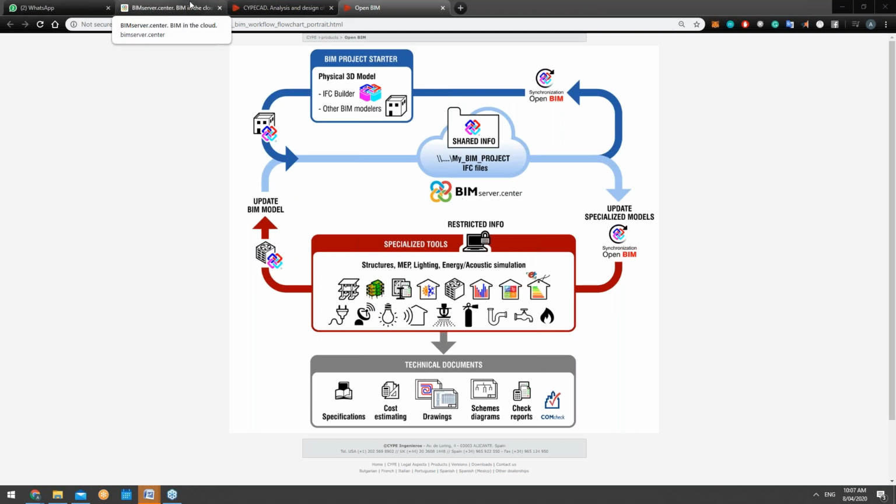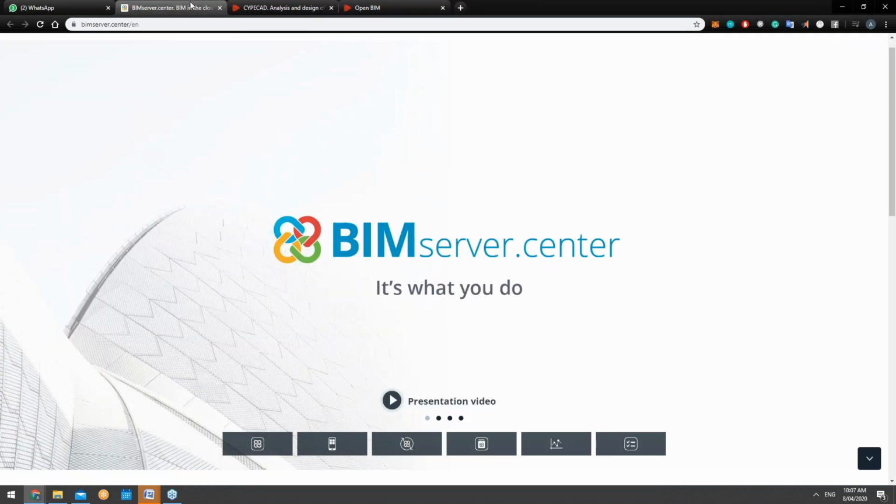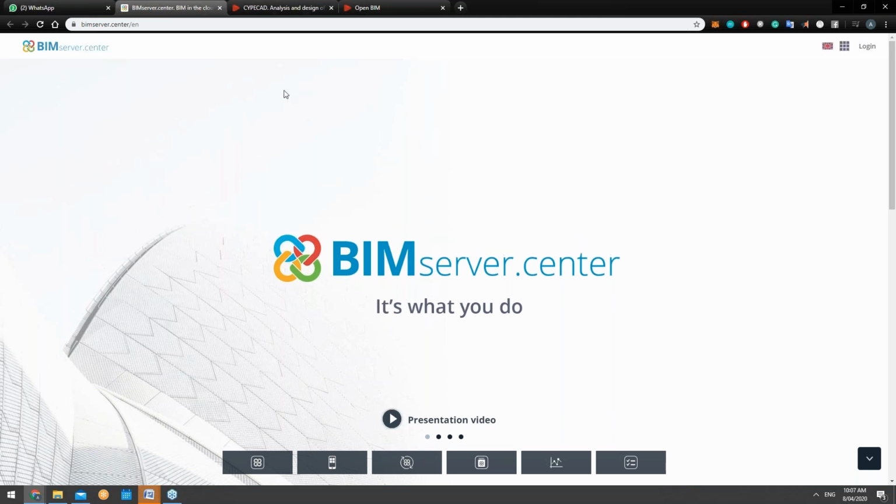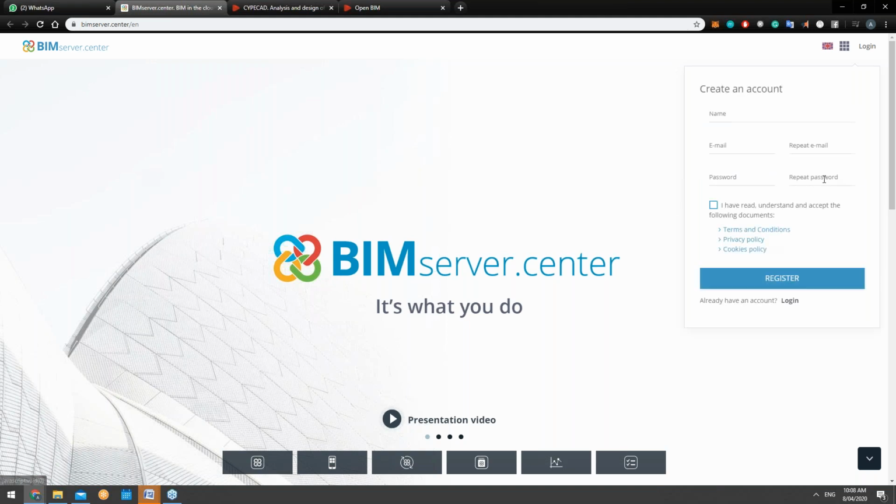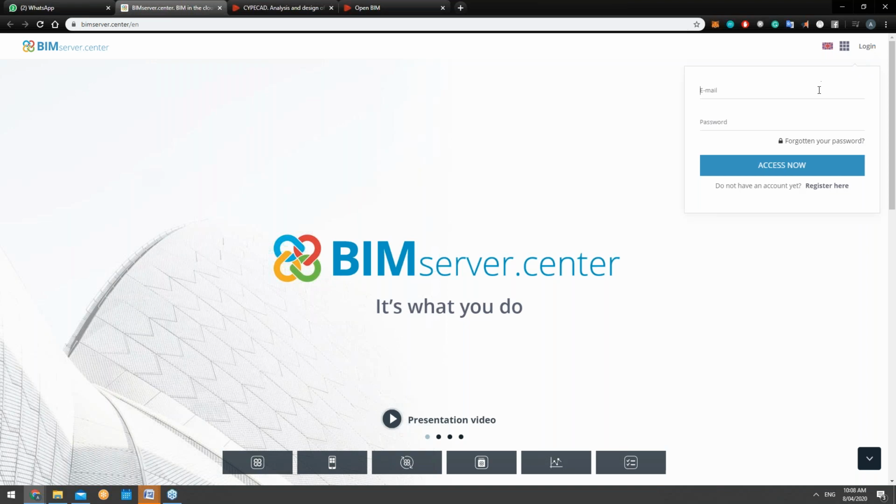Let's have a look and go into the BIM Service Center. So this is it, bimserver.center. For all of you guys that don't have an account or have no idea what this is, basically, again, this is the hub that we like to use for our projects. I'm going to log in on the right-hand side here. If you haven't made an account, you can do this and register. So click register, name, email, and log in. No worries. So I'm going to log in now.